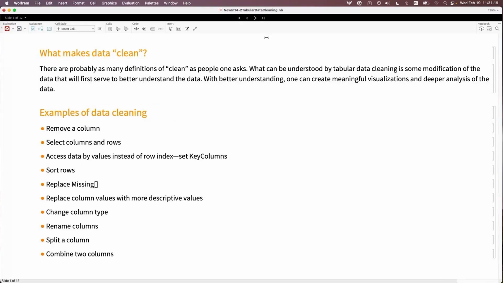So first, what is actually clean data? I think there are as many definitions as people you would ask. What I think can be understood by tabular data cleaning is some modification of the data that will serve to better understand the data, and this will lead to creating meaningful visualizations and some deeper analysis of the data. So my goal here is to present somewhat simple examples of transformations of tabular data.